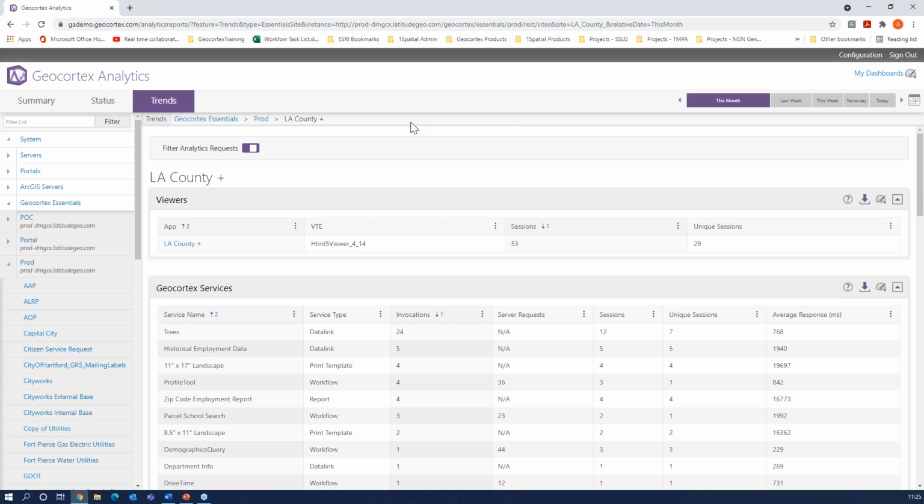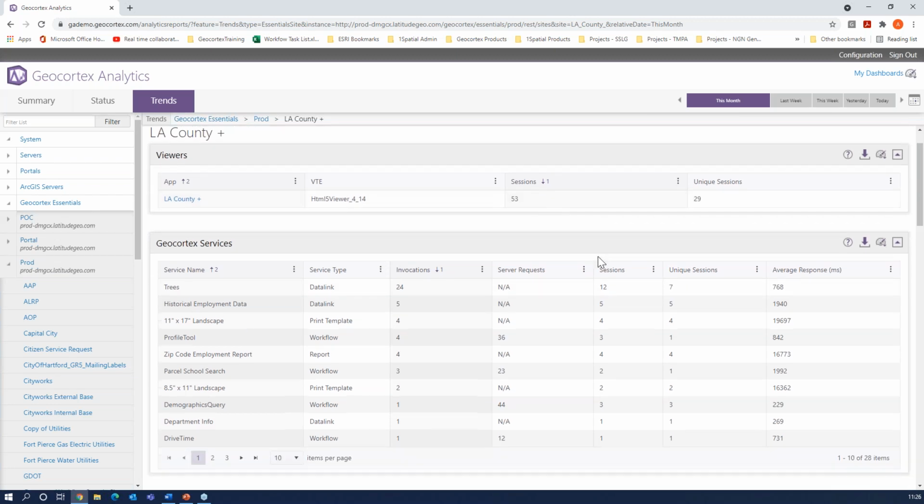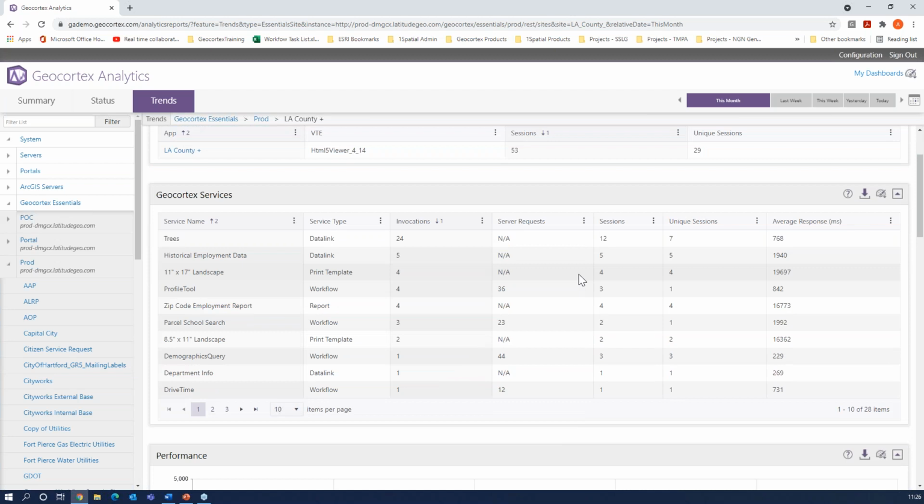So from there, we can have a look at how many sessions of this site have been opened. How many of them were unique sessions? Again, as I mentioned previously, is that what we're expecting to see? Or we're expecting near enough all the sessions to be unique sessions, or are they all expected to be return users as well? We can look at the services and the most popular services used within the site.